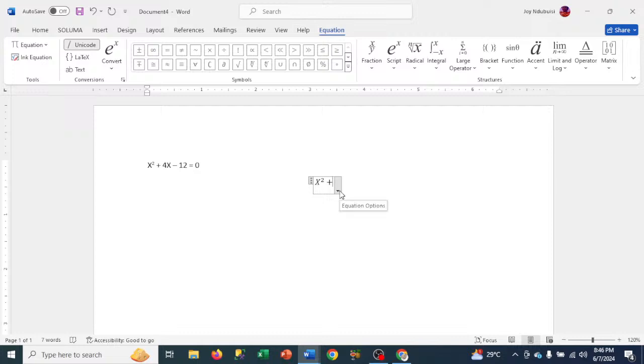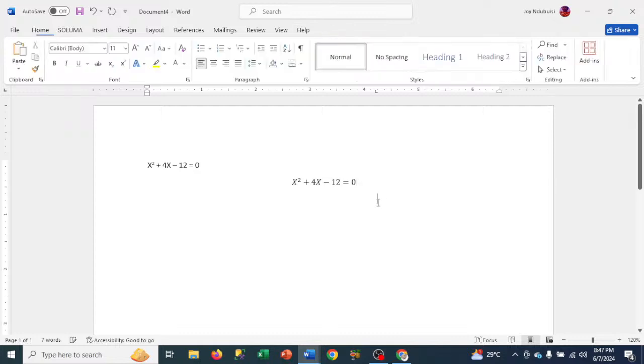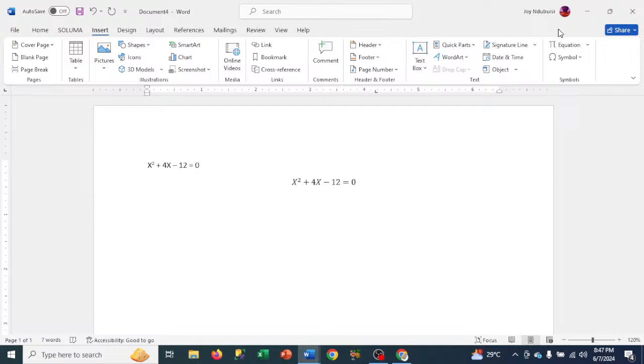After I put my plus, I can now say 4x and minus, I think that's, yes, minus 12 equals 0. Now you look at this. If you look at this and this, they are definitely not in the right format here.